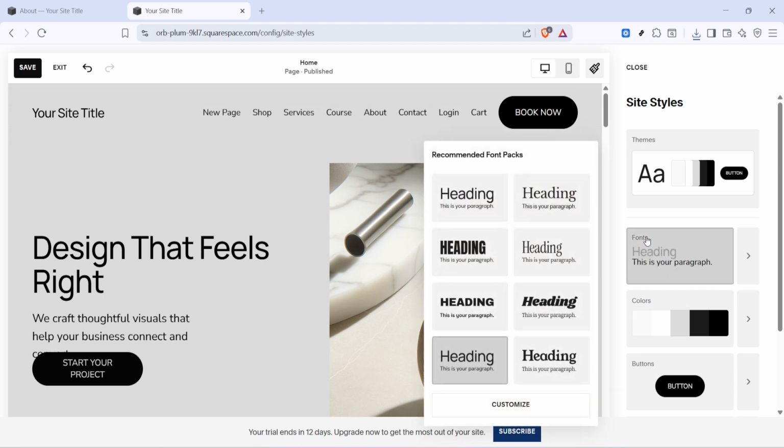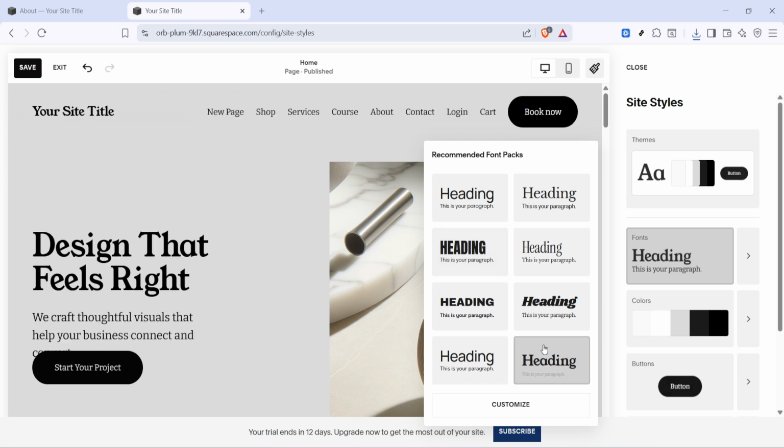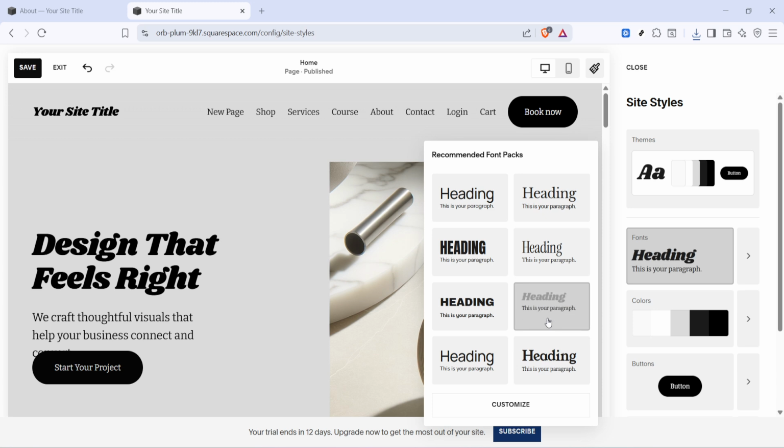Next, inside Site Styles, click on Fonts. This takes you to the area that manages your site's typography system. You'll see categories for things like headings and paragraphs, and a live preview on the right. As you make selections, Squarespace updates the preview immediately, so you can judge legibility and style on the spot. Keep an eye on contrast and size. Body text should be comfortable to read, and headings should be clear and scannable.